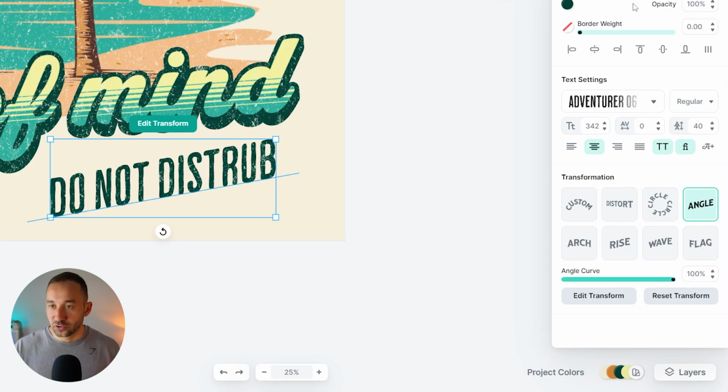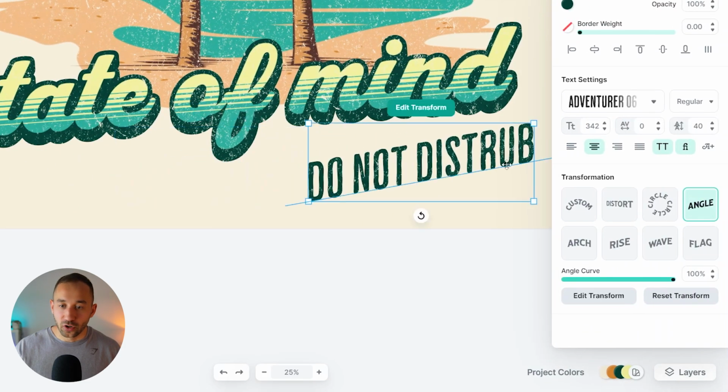The rest of this text window is fairly self-explanatory. You've got the font size, you've got the letter spacing, the line height, and then different font weights as well if your font allows that. You've got text align features, and you can center or align the text to the artboard over here if you wanted to.